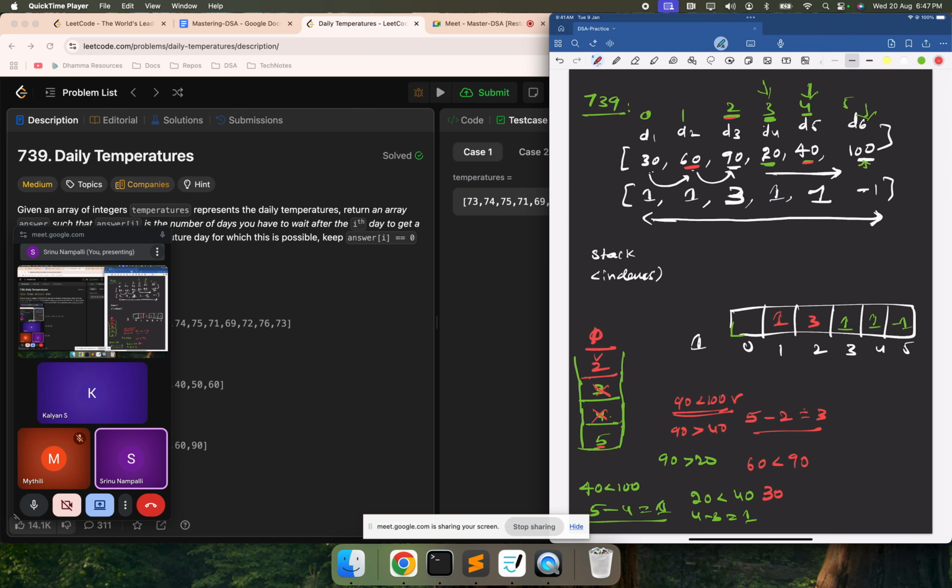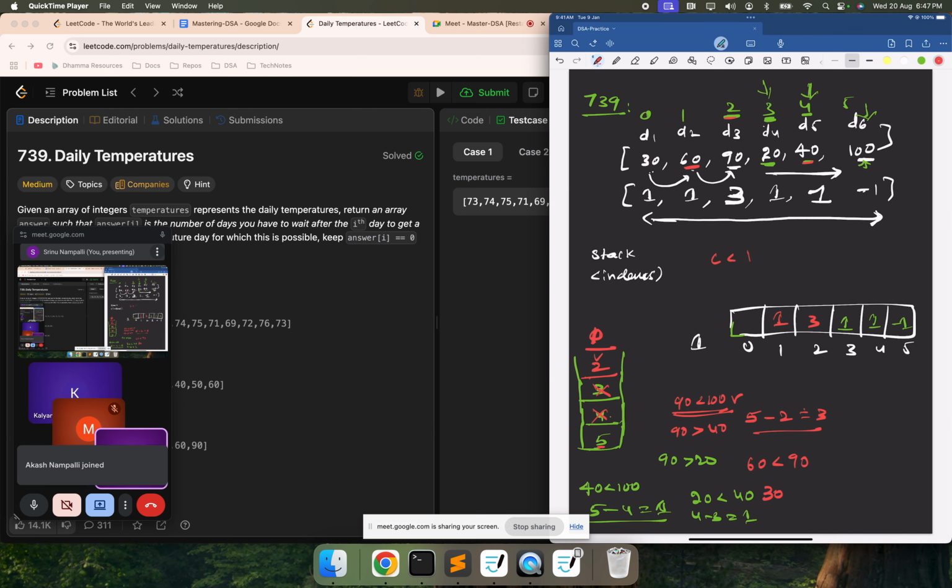Yeah. So the catch is, whenever the current iteration element is smaller than the previous element, you can blindly insert it. You already know the answer, and you can insert the current element.